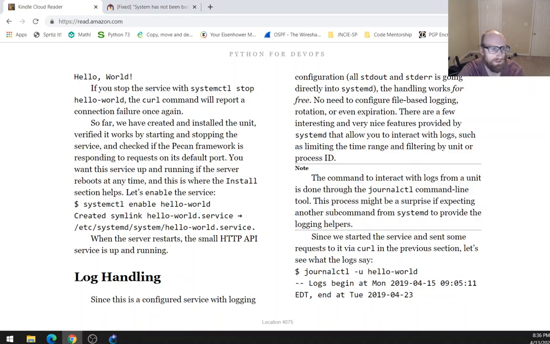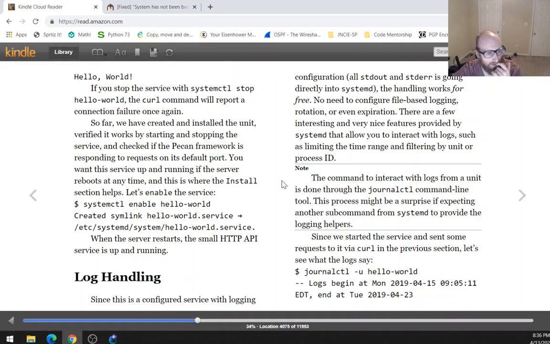You want this service up and running if the server reboots at any time. This is where the install section helps. Let's enable the service. There we go. So there's a symlink created. When the server restarts, the small HTTP API service is up and running. Perfect, I love it.